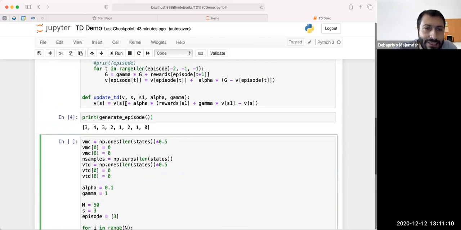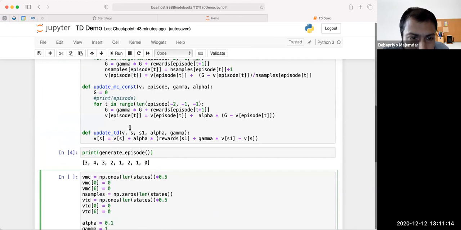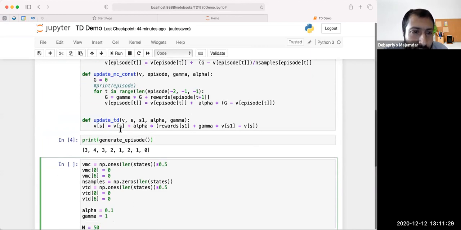Anyway, for update TD, I don't need the full episode anymore. I just need my present estimates, the array V, which will be passed, then the current state, the next state, the alpha and gamma. So all I do is V of s equals V of s plus alpha times the reward for S1, the next reward, plus gamma times the estimate for the next state minus the estimate for the current state.